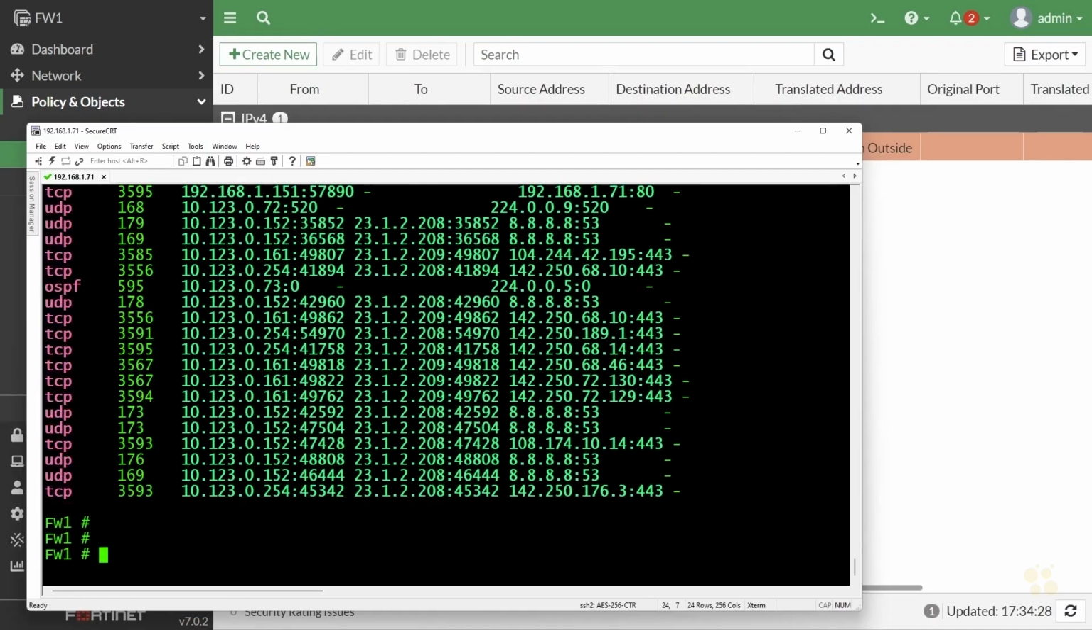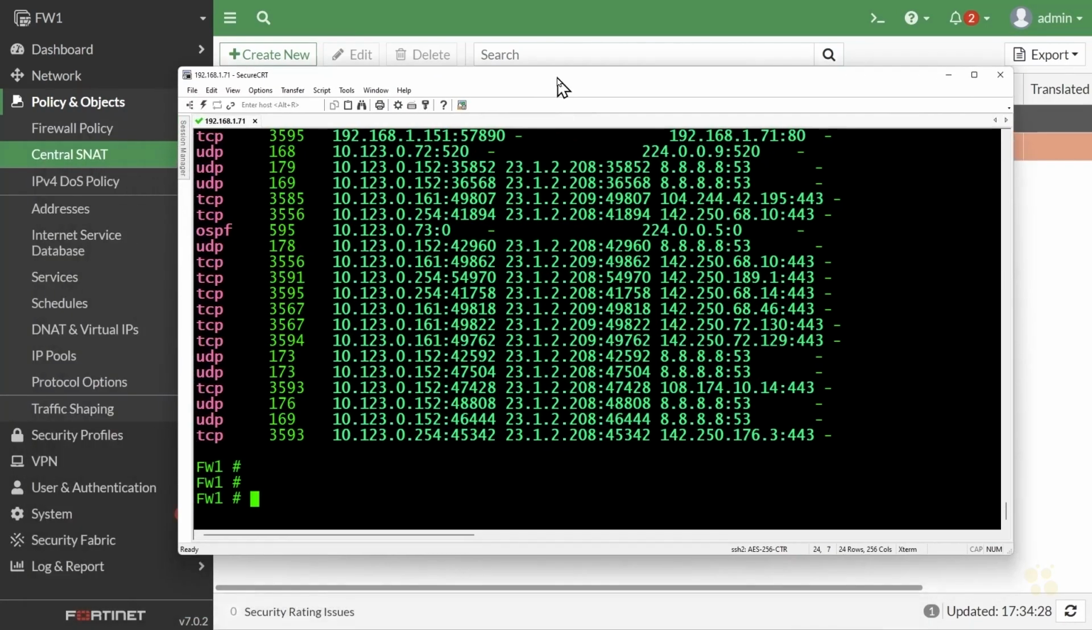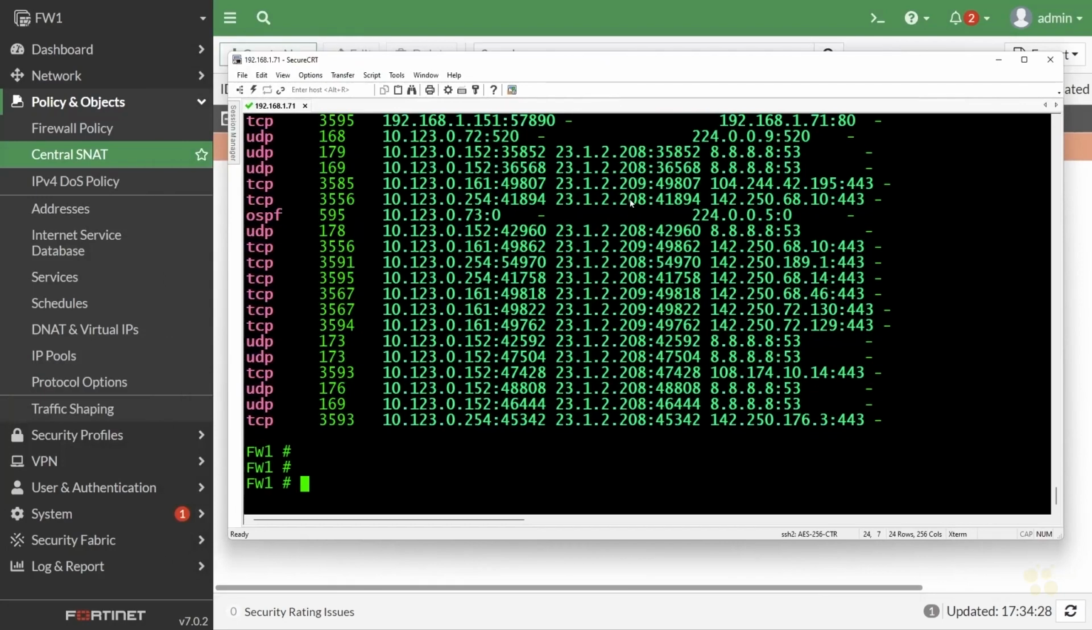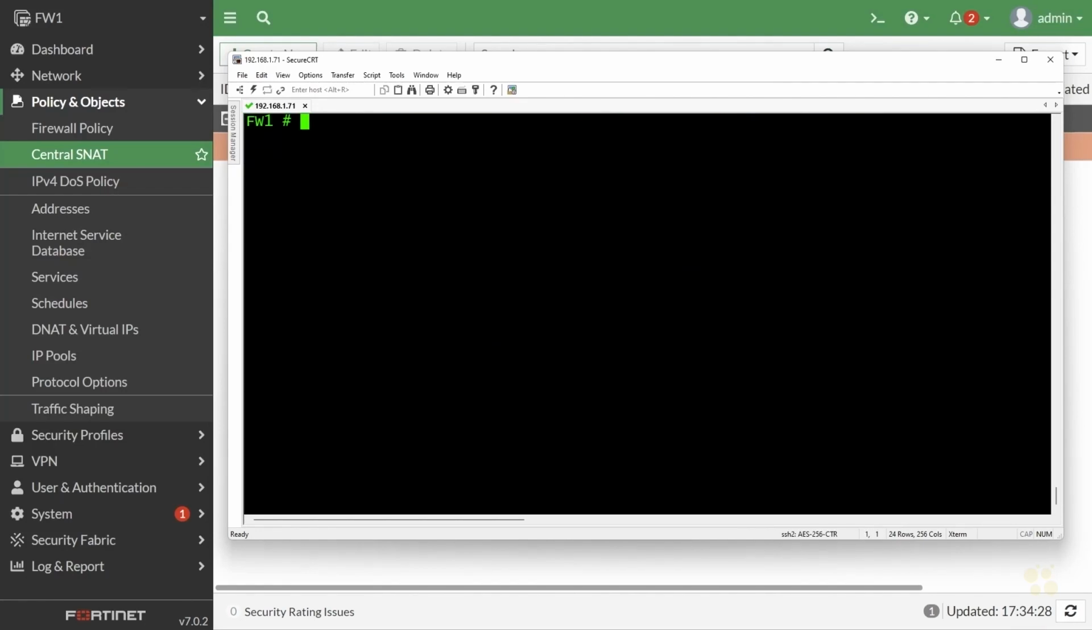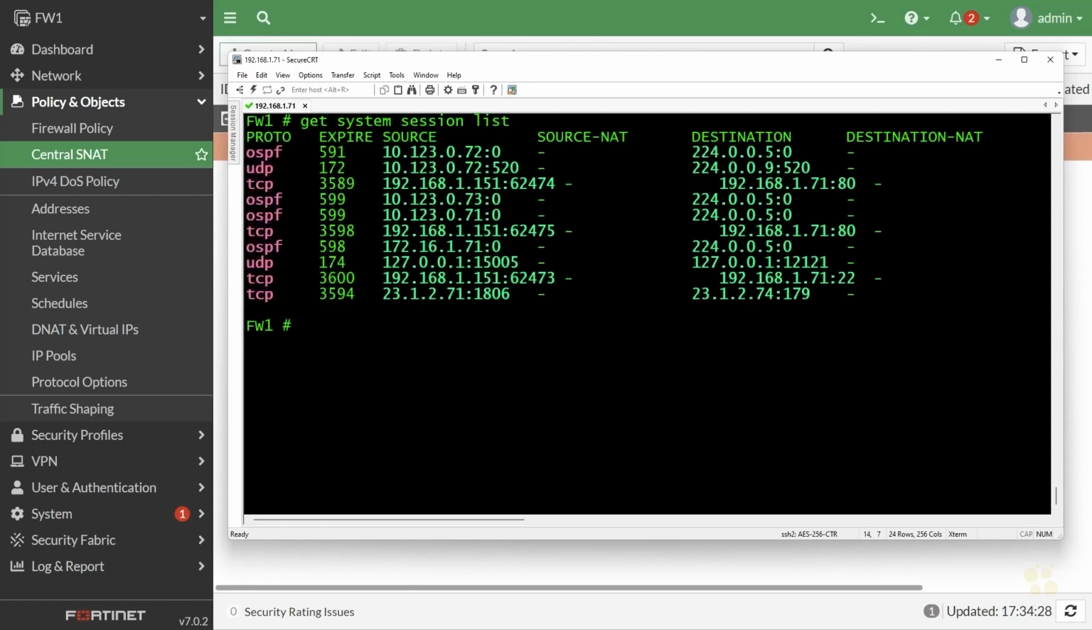So from the CLI at the firewall, let's do this as well. Let's go ahead and clear all of our existing sessions. To do that, we can type in diagnose sys session clear. So effectively that cleared all of our sessions, including this SSH session I just had. And let's do a get system session list. So with all the sessions wiped out, let's go back to our 3 machines. I'll generate some traffic and then we'll come back and take a look at our session list.